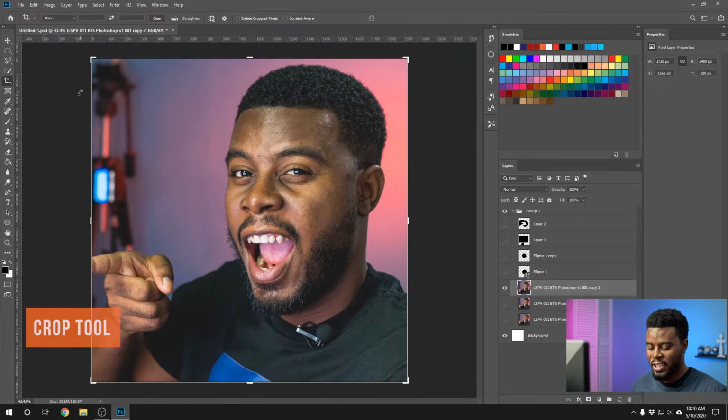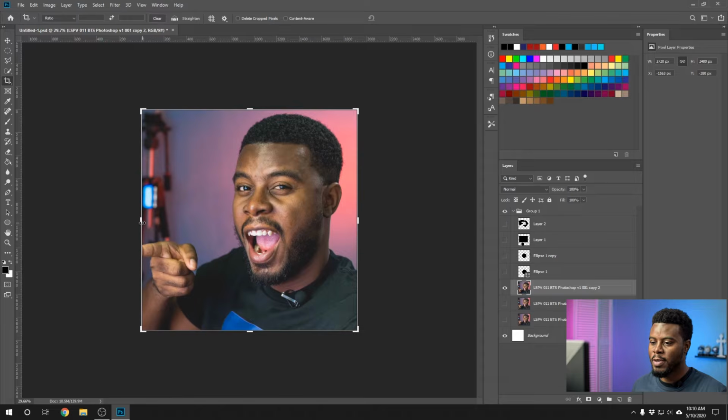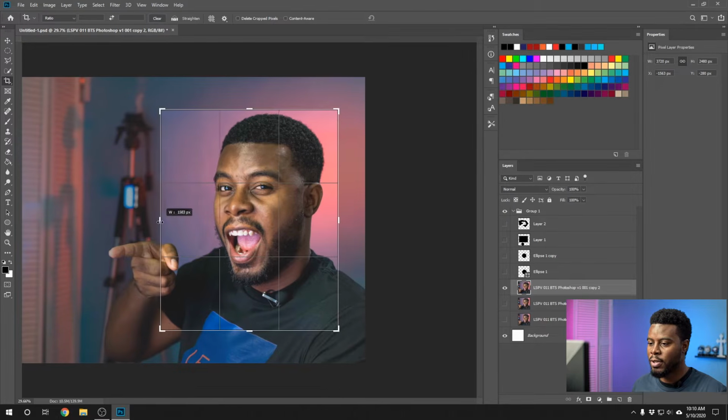And the next tool on our list is our crop tool, and everybody knows what it means to crop, right? If you want to change the amount of your image area that's visible, you can just crop it down.